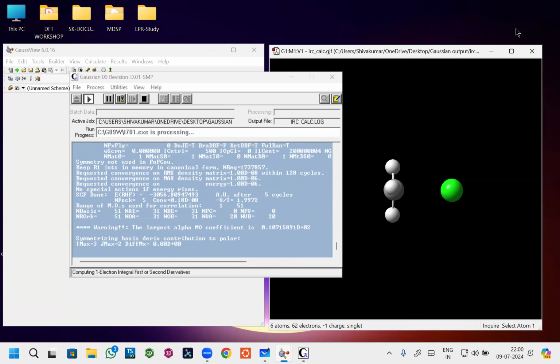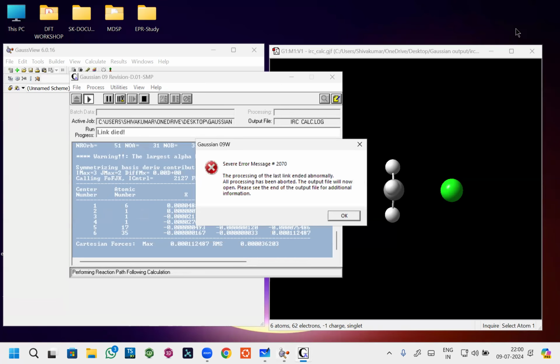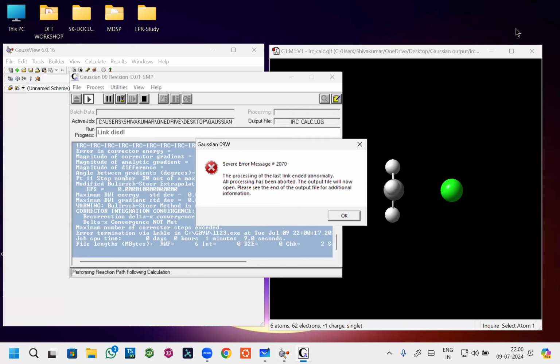I don't know how. See, now I got the error here. So usually while performing these kinds of jobs, you will end up with this kind of error. See, severe error message 2070. The processing of the last link ended abnormally. Okay. So let me try it once again.